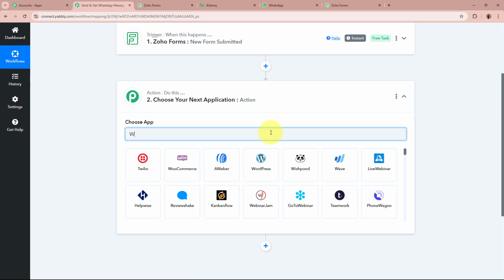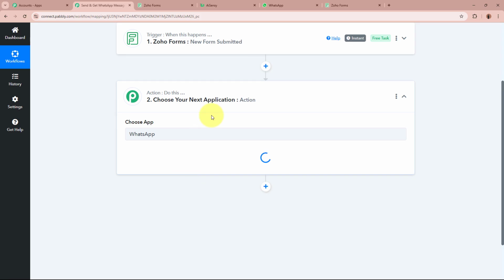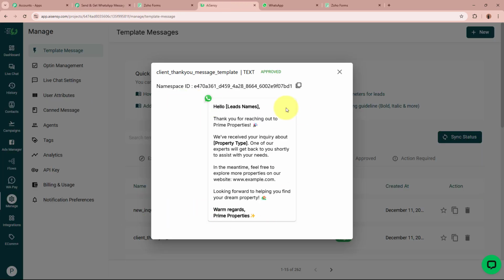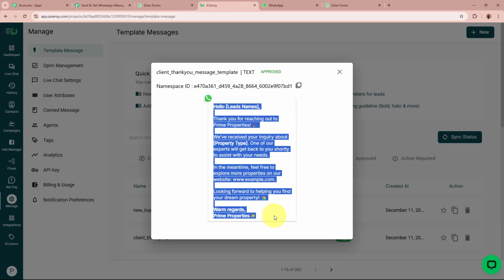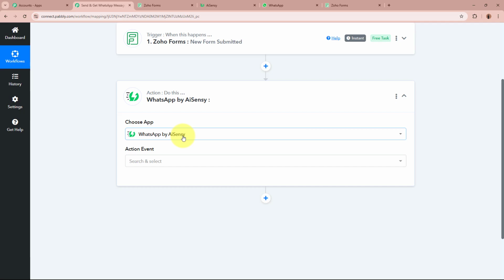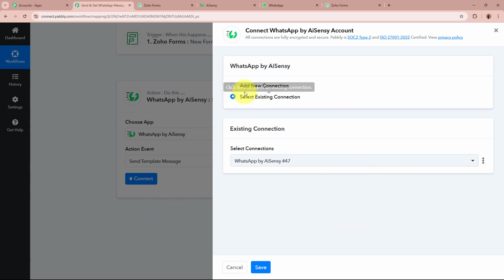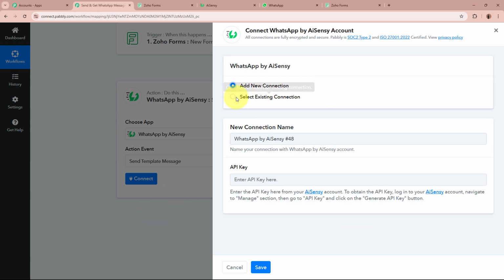For the action application over here, I'm going to select WhatsApp by AiSensy. Using WhatsApp by AiSensy, I have created a message template, and using this template, I'm going to send WhatsApp messages to my leads. After selecting the action application as WhatsApp by AiSensy, for the action event, I'm going to select send template message. Then I'm going to click on this connect button. A window is going to appear in front of you, on which click on add new connection, or else you can select the existing connection.